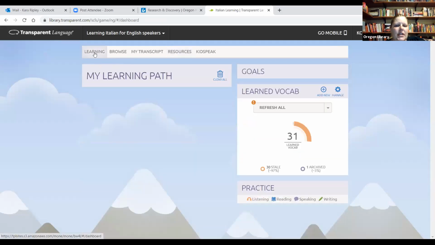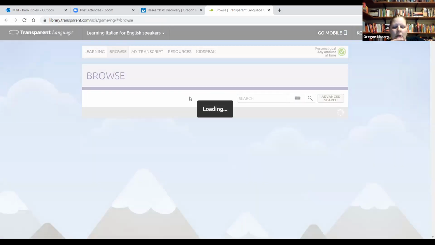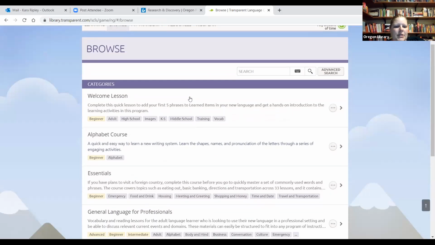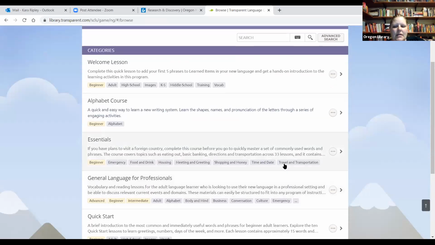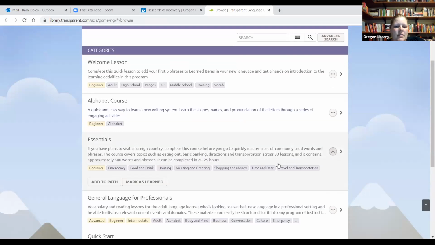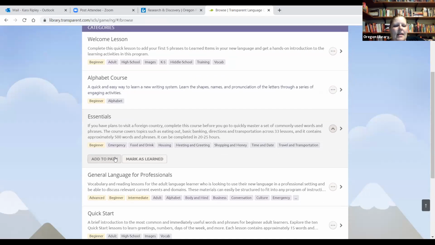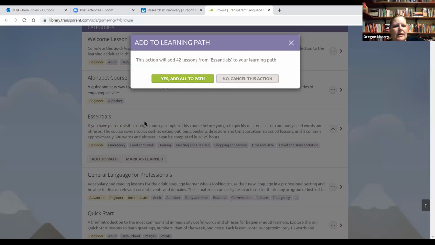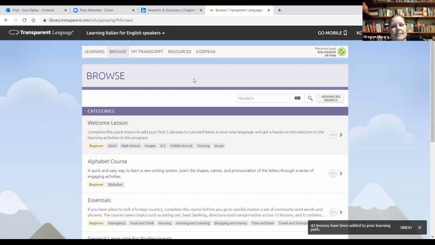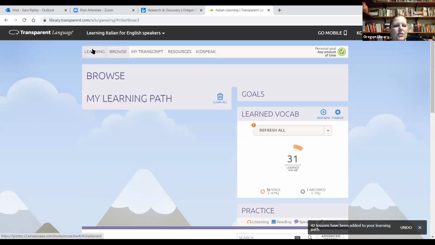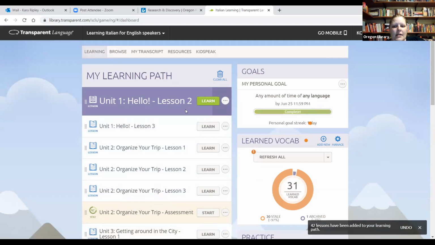Okay, so I'm going to go back to learning, and I'm going to add a course. I think I'm going to do Essentials here. So to add the course, I just clicked on the three dots there, and then I'm going to add to path. So this has 42 lessons. And so I'm going to go ahead and add all 42 lessons to my learning path. And I'll go back to the learning tab. And then here we are on the first unit, Hello. All right, so I'm going to go ahead and click on learn.